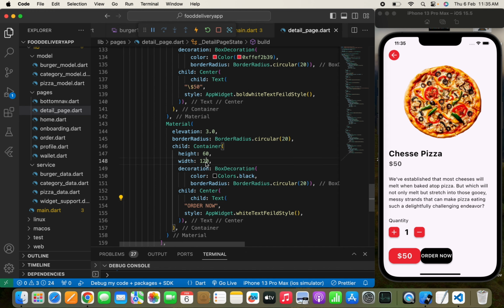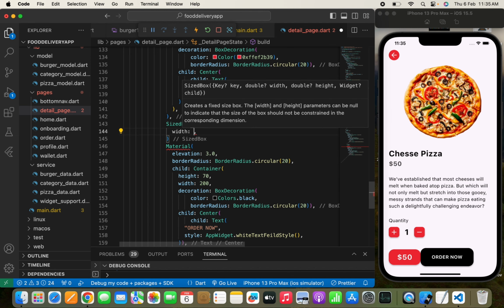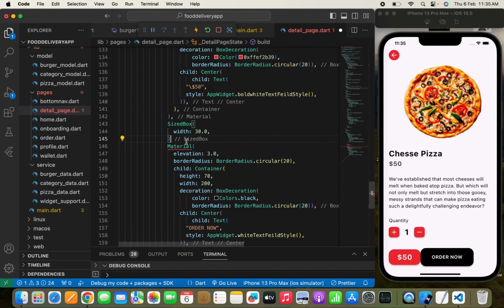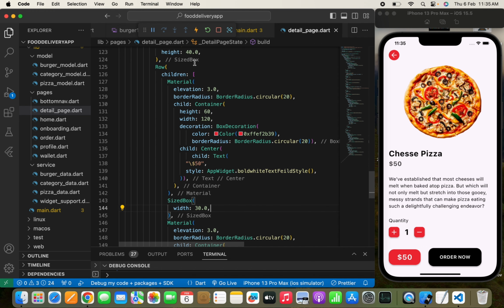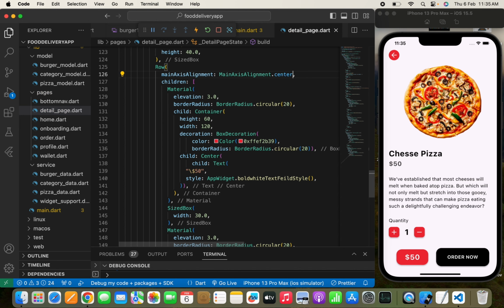Now here I need to increase the width up to 200, and let's also increase the height up to 70, is okay, I guess. If not, it is okay. I hope it is okay. Now I'll pass the size box width, let's pass up to 30.0, something like this. Yeah, so this is the order now, and I can do one more thing, like I'll pass a main axis alignment dot center so that it will be in the center, and here it is, and it looks good. I hope it is.